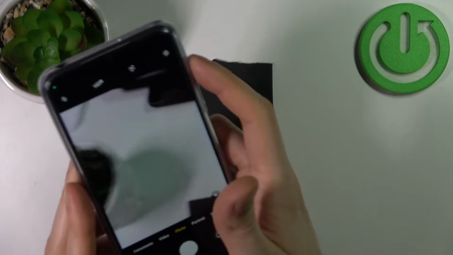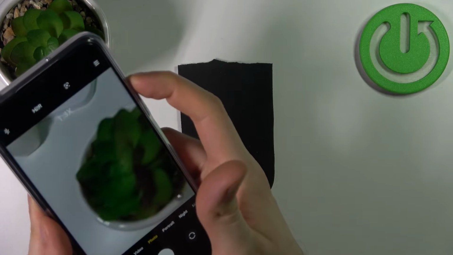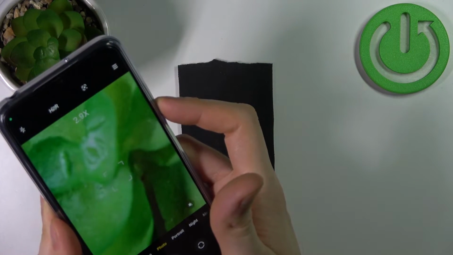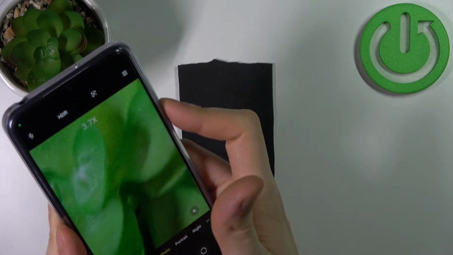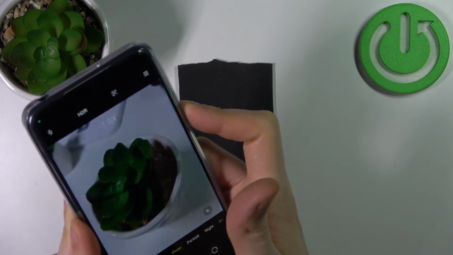So as you can see right now with volume buttons I can zoom in or zoom out. So yeah, that's how it works.